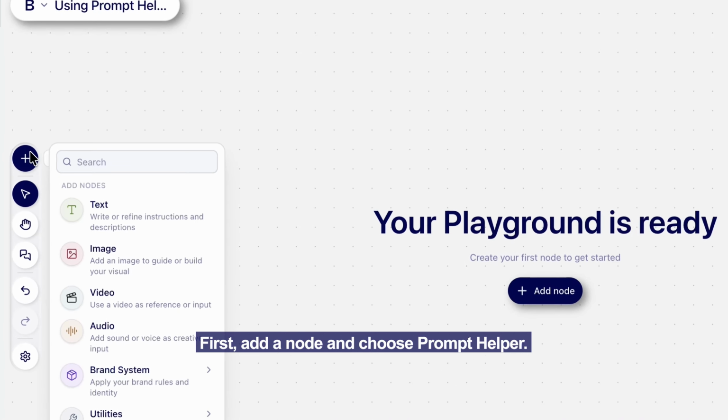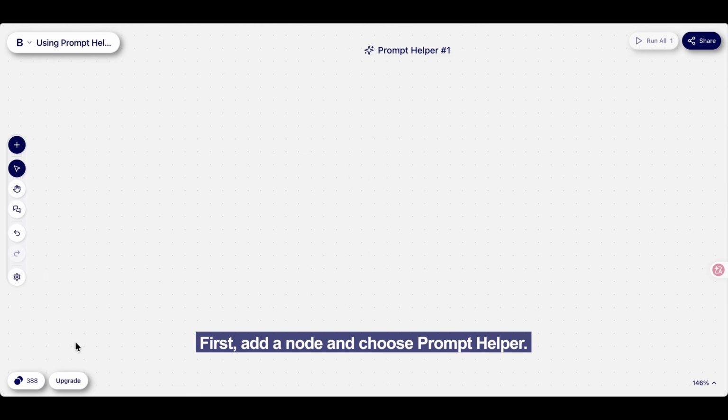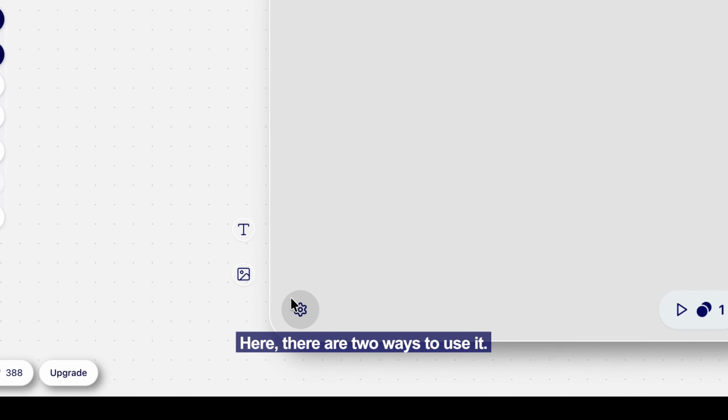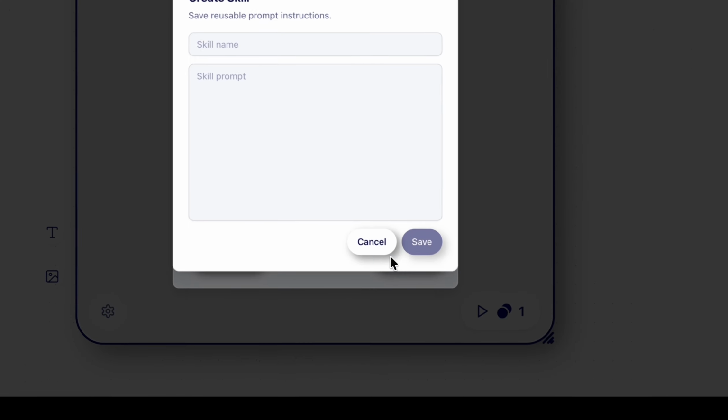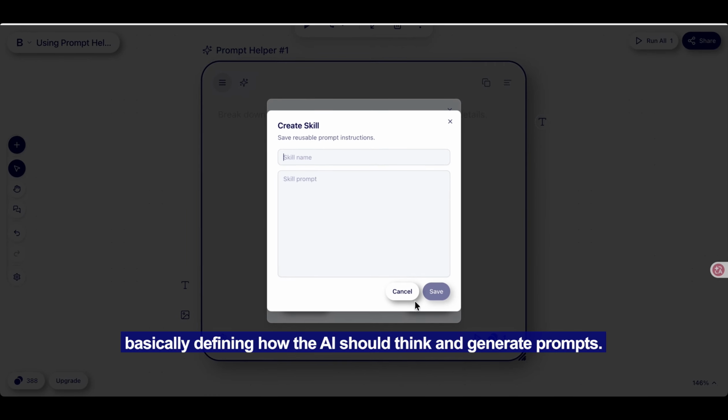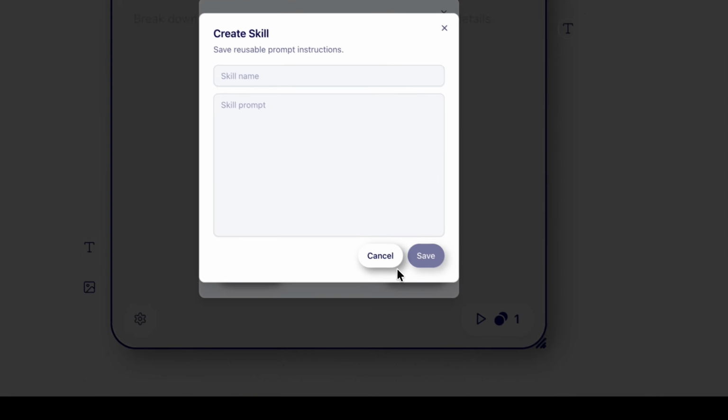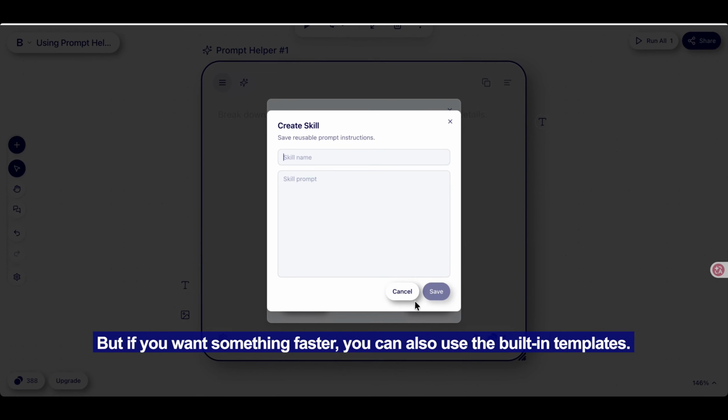First, add a node and choose Prompt Helper. Here, there are two ways to use it. The first way is to build your own logic from scratch, basically defining how the AI should think and generate prompts. But if you want something faster, you can also use the built-in templates.